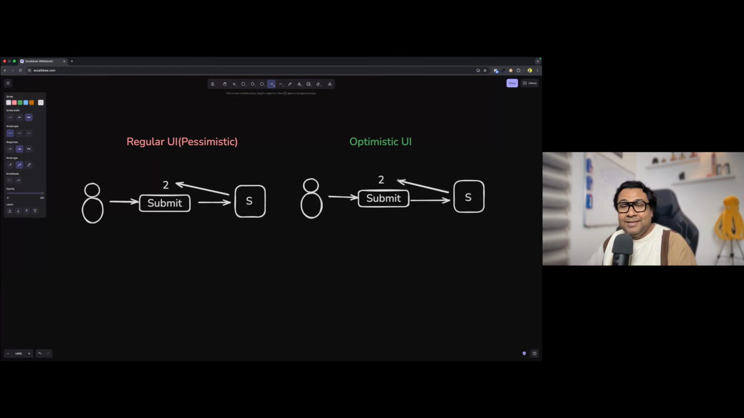But in case there is an error, I'm marking it with a red color. In that case, it has to revert back to its previous state because it cannot commit this particular change, since it was done optimistically. It is not matching with the values in the server. So it will revert it back, roll it back to 1.